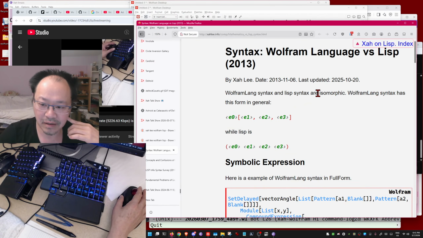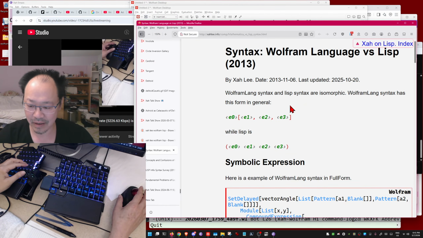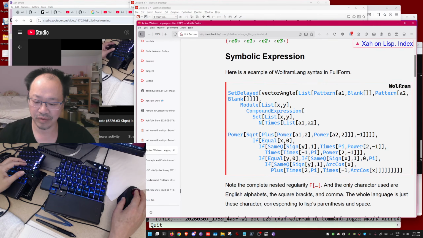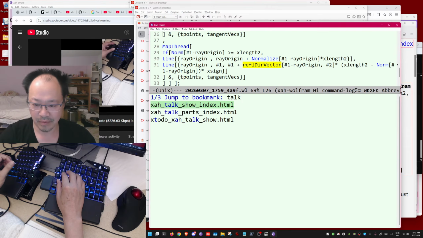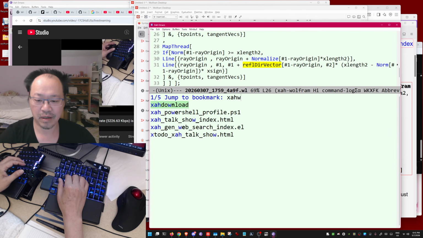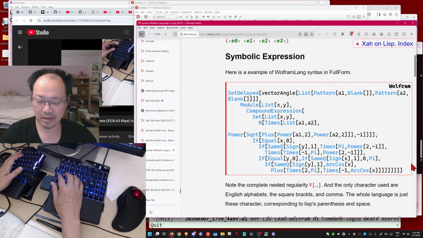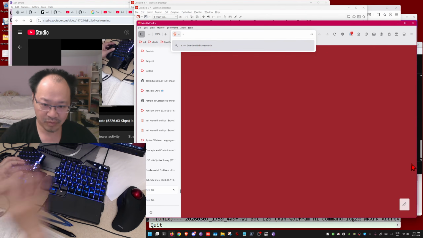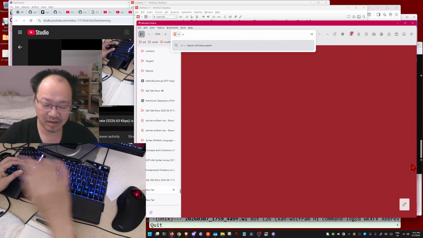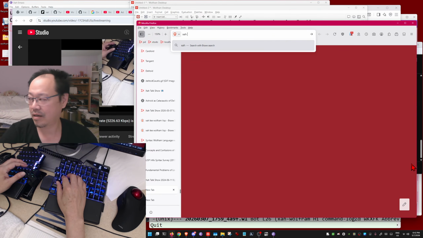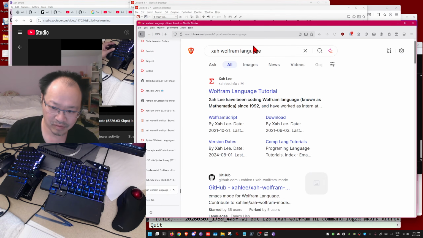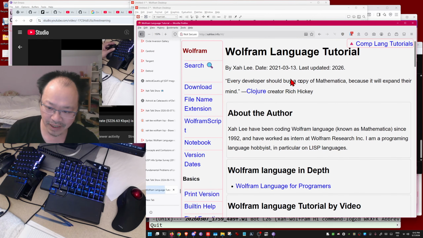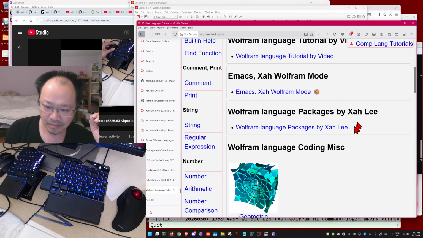And I'm not sure about this one, but I have better ones to show you. So okay, let me just show you. You go to Xah Wolfram. Let's search. Let's not use that, because when I search, people can see and replicate. Okay, Xah Wolfram language. You just go to my Wolfram language website. Once you are here, you go down.